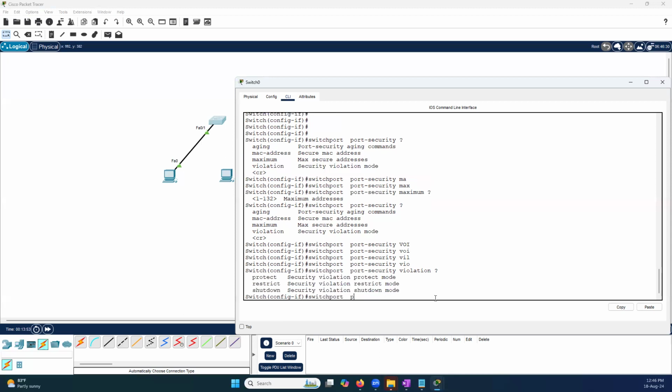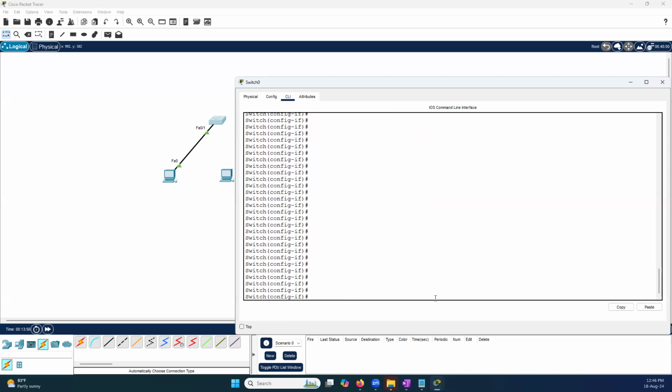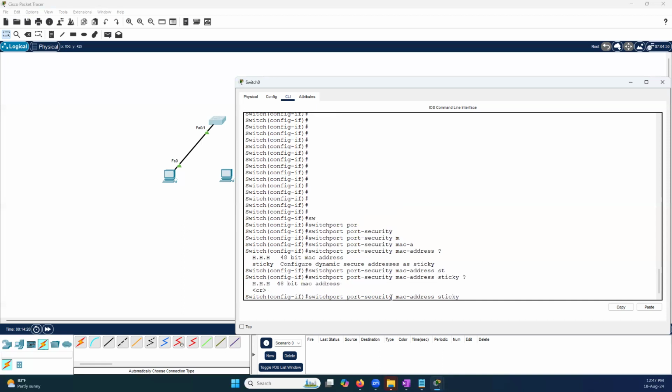So these are the commands we have. Go ahead and do that. Switch port security. This enables the port security method. So first we will do sticky. I mean switch port security MAC address, then sticky. You can put the MAC address, or you can put sticky, or you can put both combinations. I will do it as sticky. Okay, that's done.